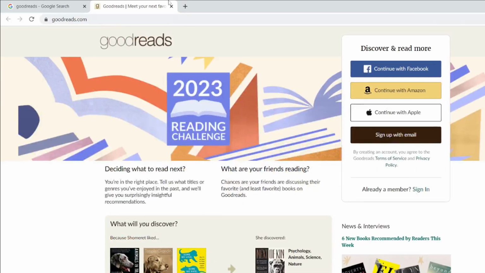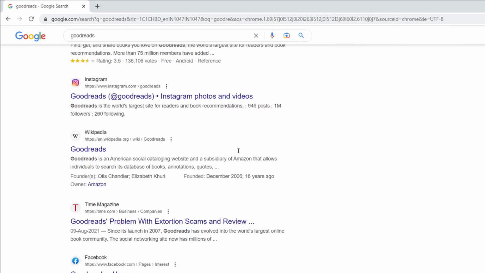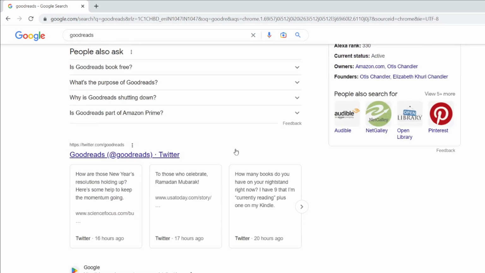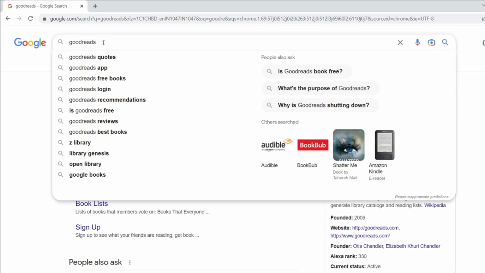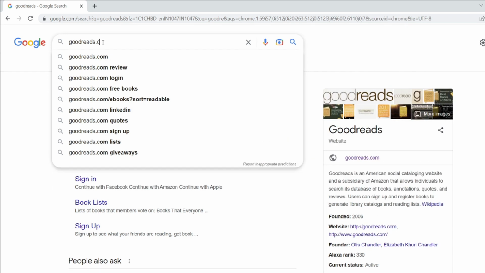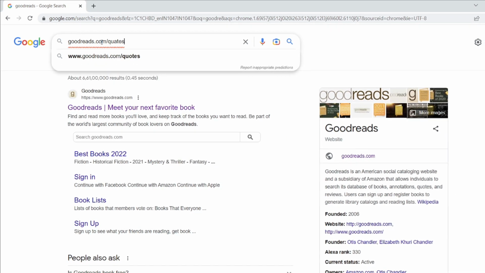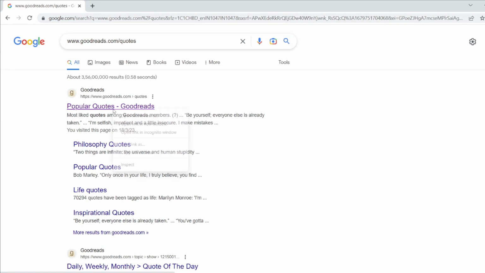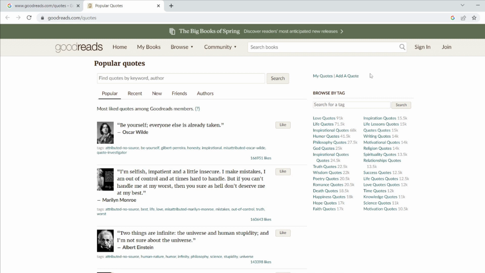Not this one. Let's say different. Goodreads.com/quotes. Yeah, let's take this website. This is a random website, all right?